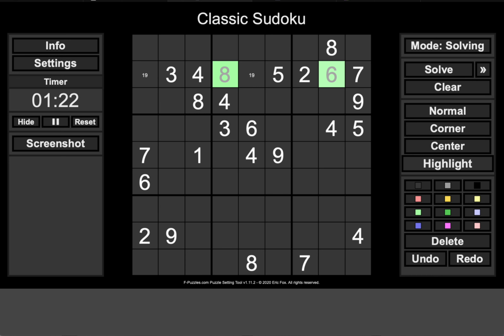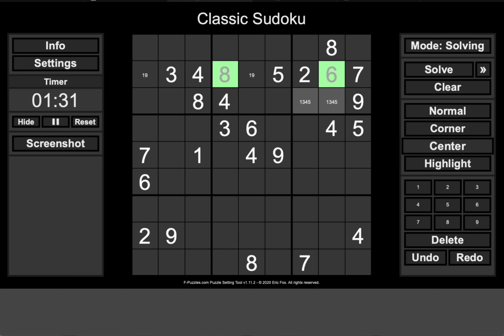Let's see. In box 3, I have 2, 6, 7, 8, 9. I need 1, 3, 4, 5. But that one can't be 4 or 5, so that is 1 or 3. This one can't be 4. That could be anything. No, that can't be 4 because of the row. That could be anything, which is irritating.